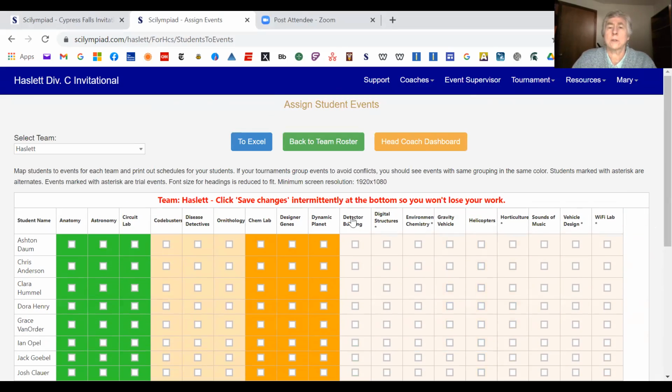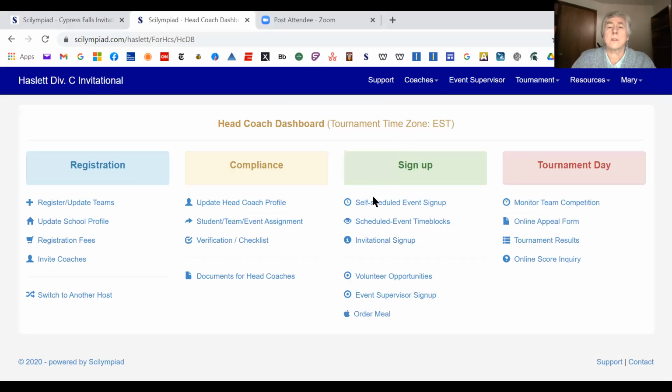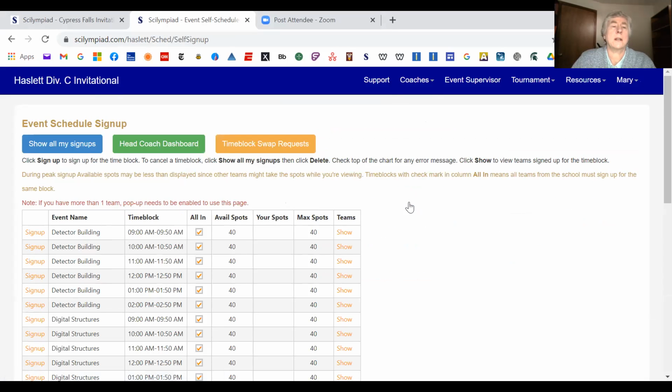And so you can see all of those self-scheduled events, and we're going to talk about those next. The thing about self-scheduling events is you first need to put your students into these events. So make sure that your students have a little check mark for the events that they're attending. And then not only do you need to have students assigned to these events, but you also need to select a block. And for that, here in the 3rd column titled Sign Up, the first link here is Self-Scheduled Event Sign Up. So we're going to go there to the Self-Scheduled Event Sign Up, and you'll see that I have already opened self-scheduling.